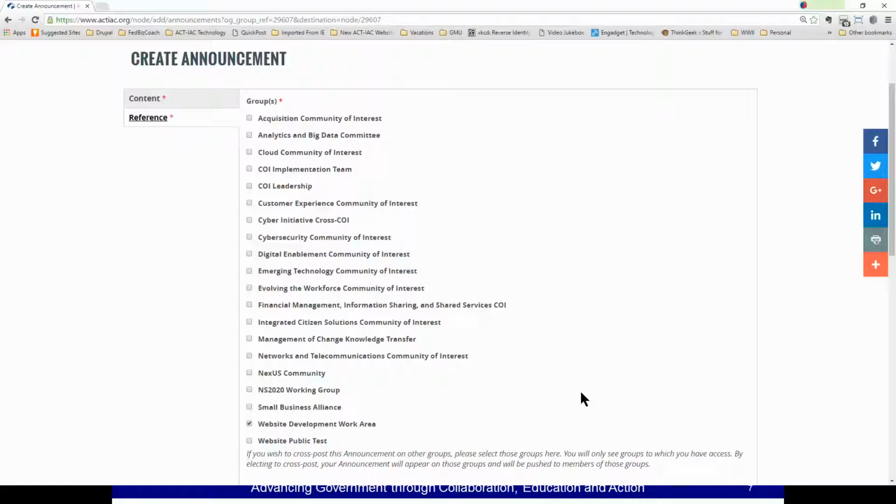The list here will show all public groups. That's groups that any ACT-IAC member can belong to, as well as any private groups. And that's a group that requires an invitation to which you belong. So for example, if you're a COI leader, you may be in the COI leadership group, as well as the individual communities of interest to which you belong.